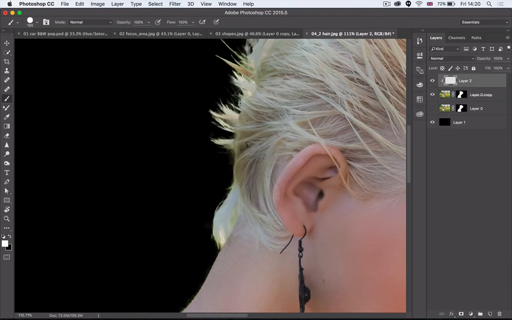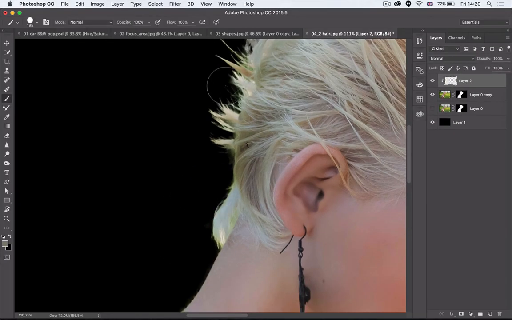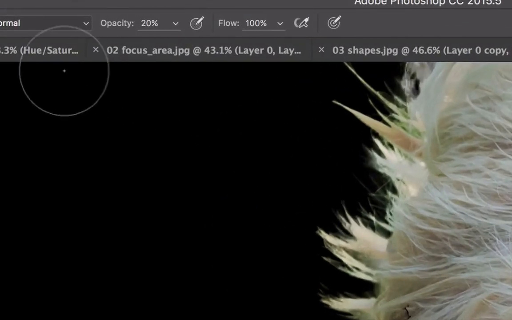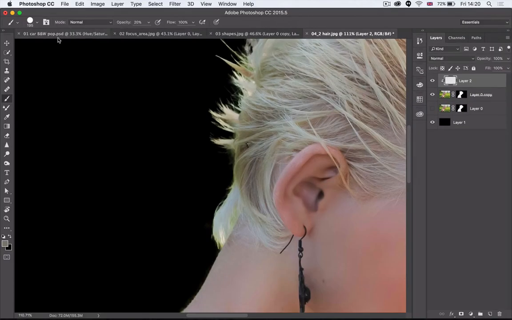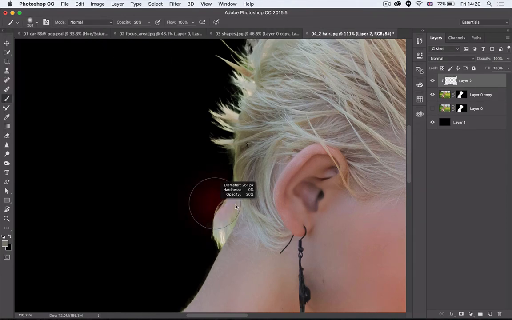But what I want is to pick a color from the hair. So I alt click somewhere on the blonde hair here, like that. And then we can start painting with that. So once we have a selection of the hair, we can start painting over this. But again, what you want to do is make sure that your brush is set to a lower opacity, like 10 or 20, and also it's set to 0 hardness. So it's a very soft brush.